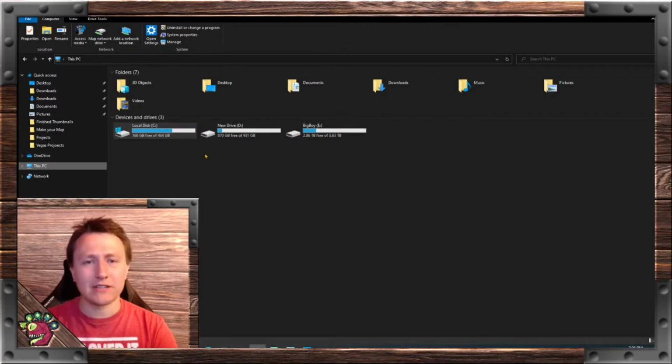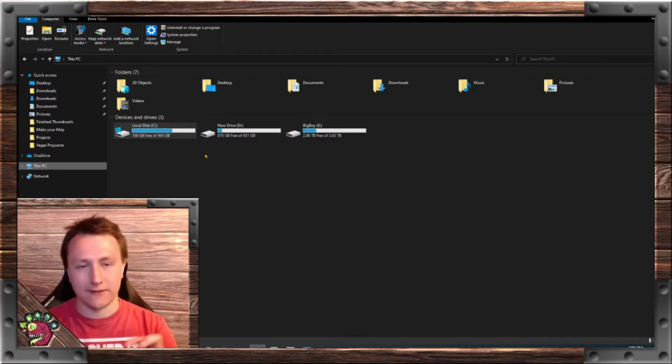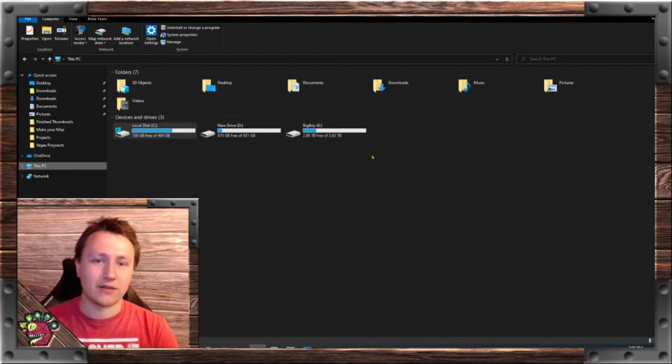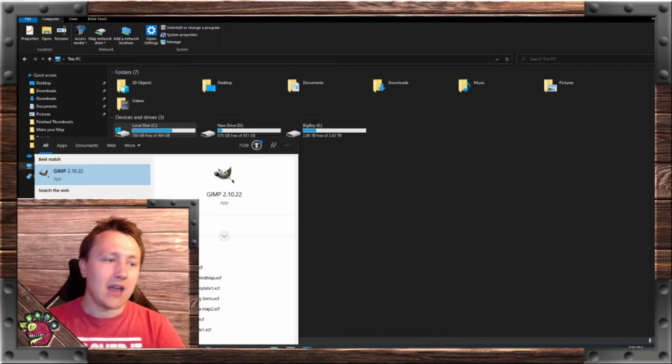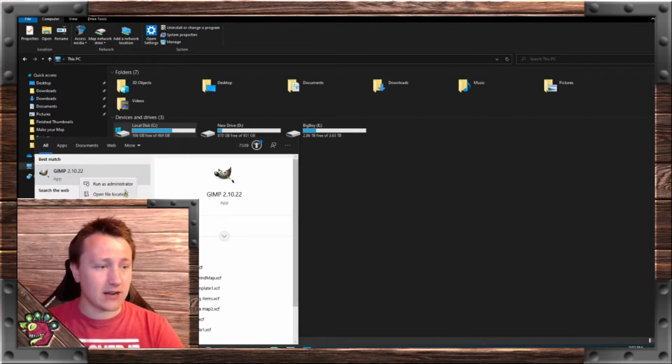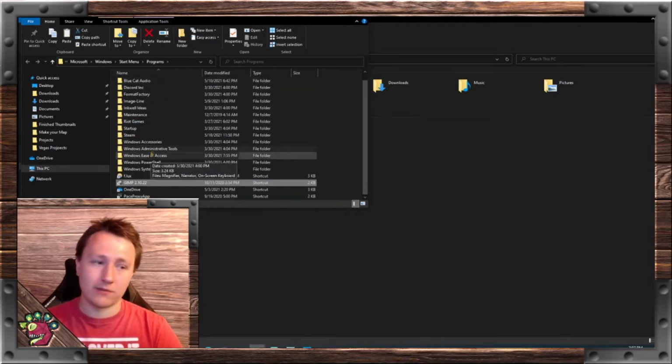If you, for some reason, install the GIMP in a different location than its usual default location, I will show you how to do that. First of all, you have to simply search for GIMP, and you can find the application. If you don't have it there, and you right-click Open File Location, it may show up in Programs under the Start menu, and that's okay, we can still find it manually.